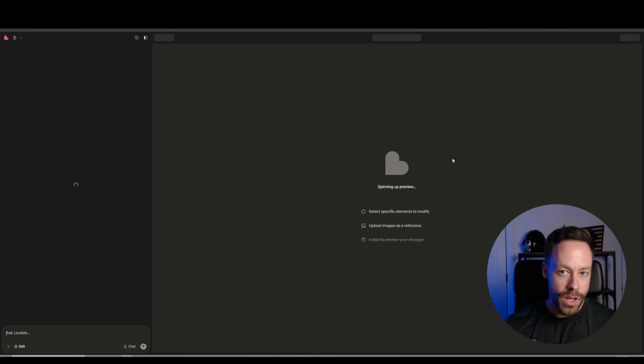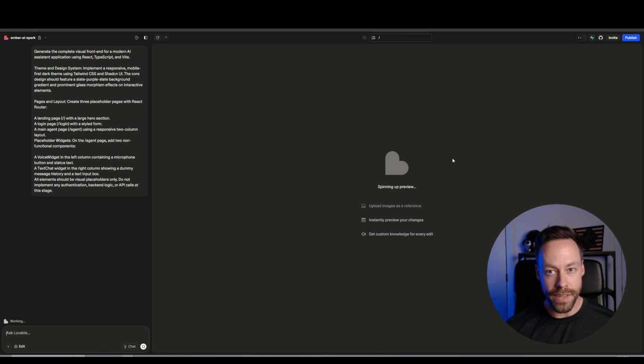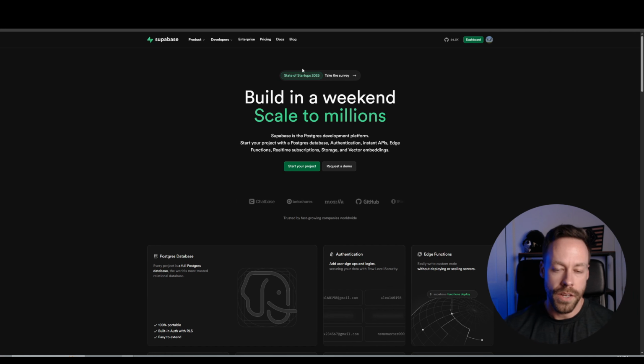And while it's coding all that, I want you to go to Supabase and create an account. So right now I'm on supabase.com. Go ahead, create an account. It's totally free at the beginning, and the free tier is going to be more than enough for us. So once you do that, you can go back into Lovable and wait for it to complete its first run.